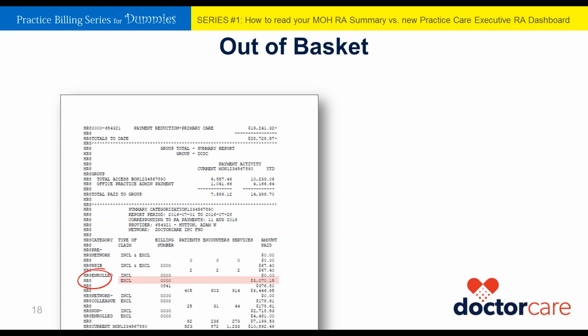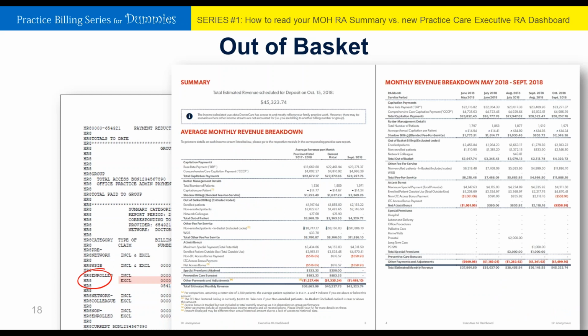In our Executive RA dashboard, it's reported here so that you can track and increase your out of basket revenue. We don't just provide the data for the month, but you can see the dashboard also reports the previous fiscal and current fiscal figures for easy reference. Again, we also provide a revenue breakdown for this critical information monthly and for the previous 5 months.